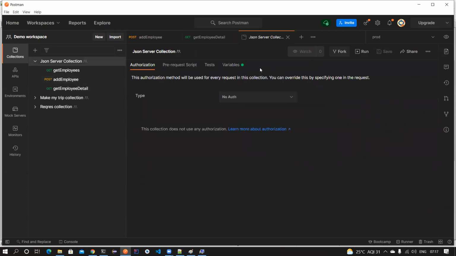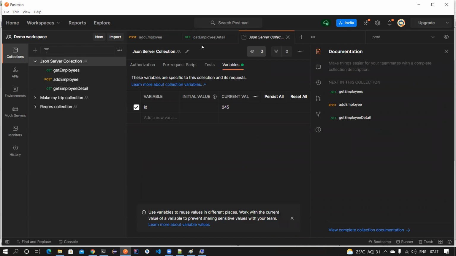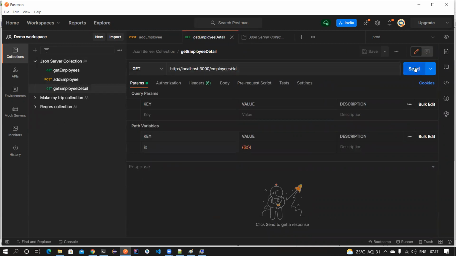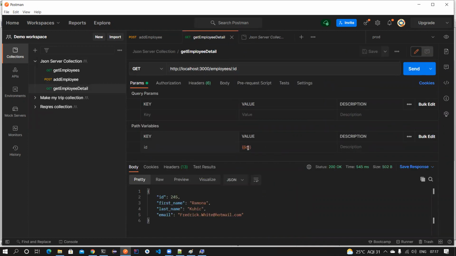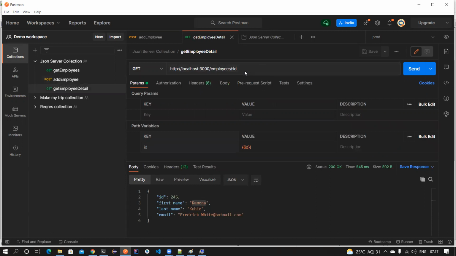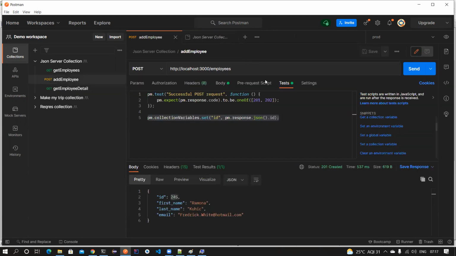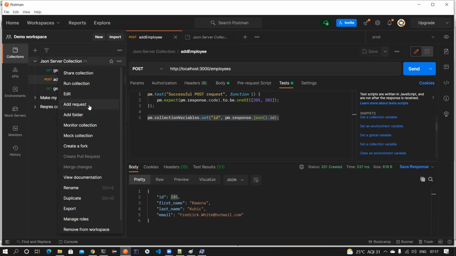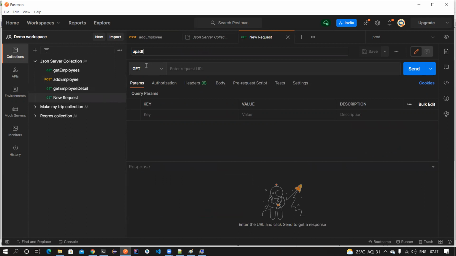If you go to the collection level variables, it would have created ID as 245. If I again hit this particular request, the ID will be 245 and it will fetch you the values of this particular employee. This is how you can do request response chaining. Whatever response we get from the post request, we store it in a variable, and then we use it in the subsequent requests. Now this is done. Now I want to do some update operation. Let's add a new request, and this is your update employee.